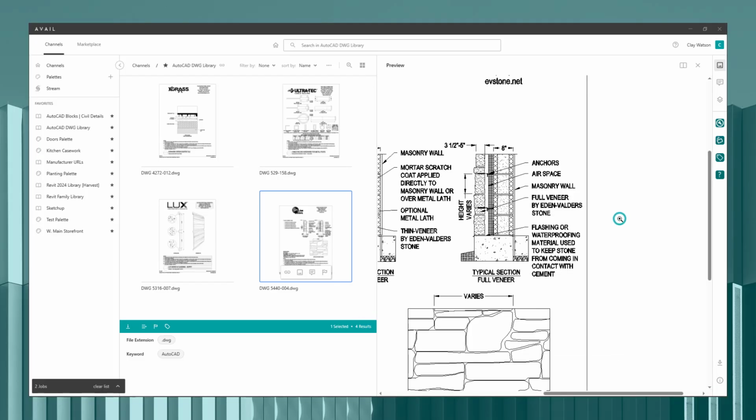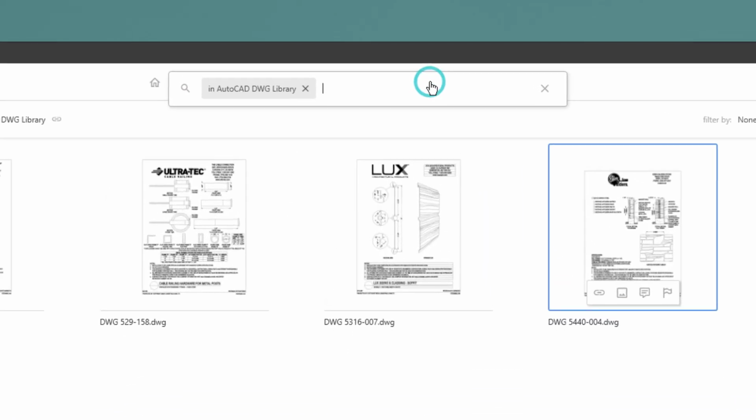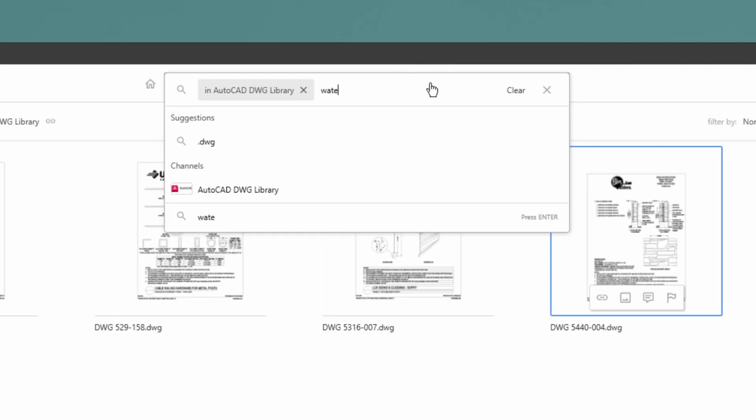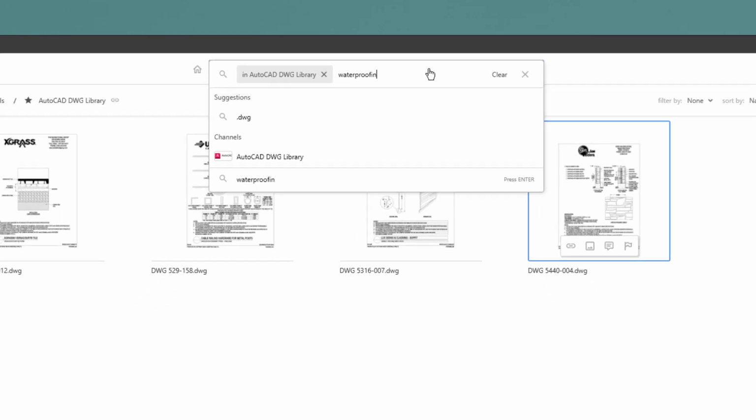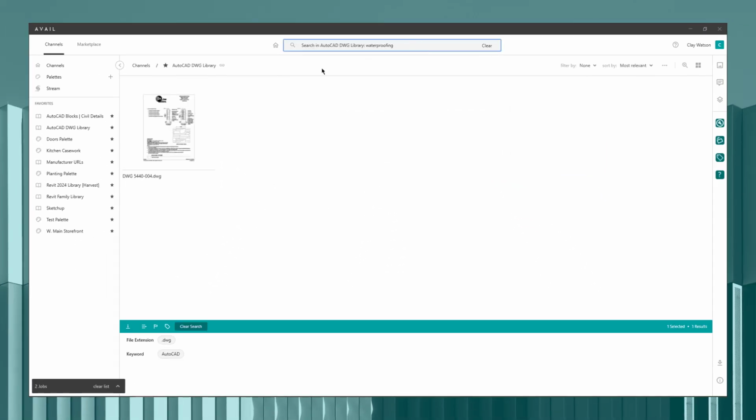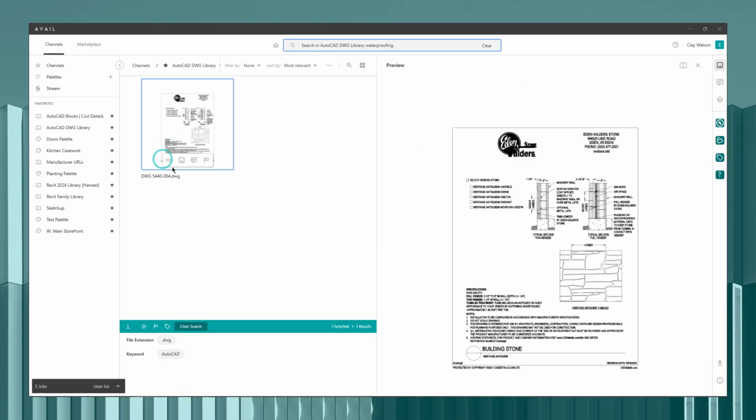You can test out the full-text search capabilities by locating a keyword on the view, then searching the channel or your global library for the same keyword. Start using Harvest today to elevate the presentation and searchability of your DWG library.